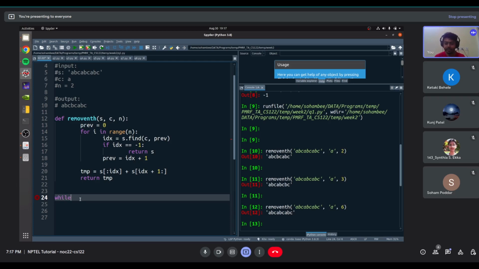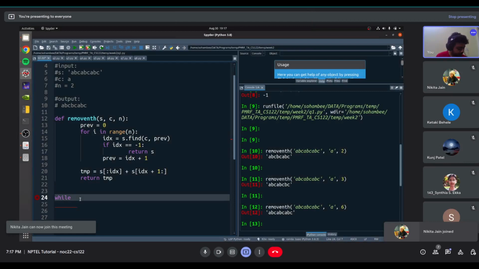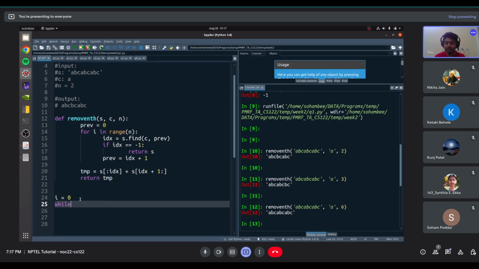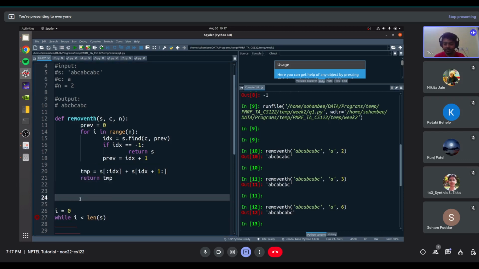So let's do while. Let's take an index, say i equals 0, which will count which character we are currently checking, while i is less than the length of the string. Let's take an input string s as abc abc, let's call it abcd abcg abcf, something like this.